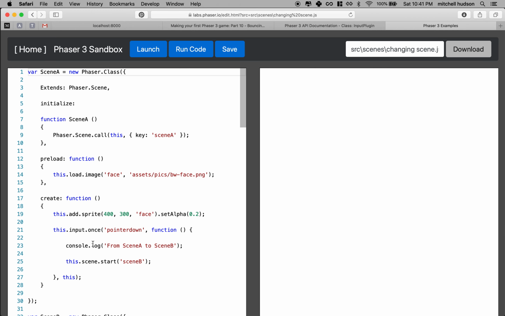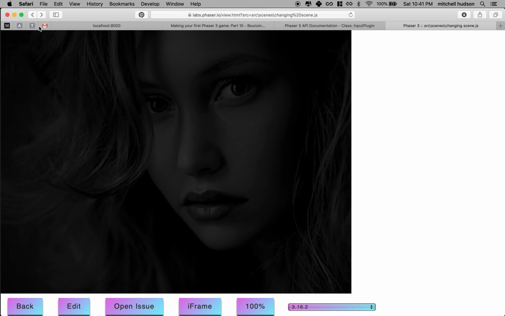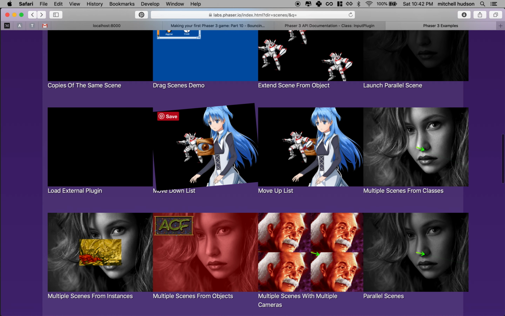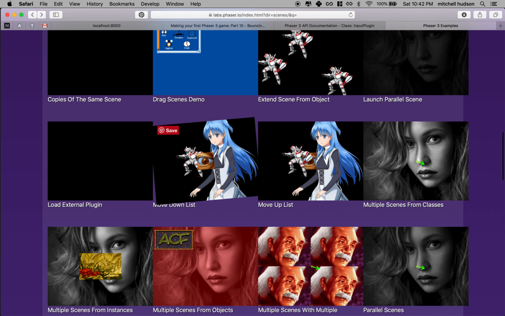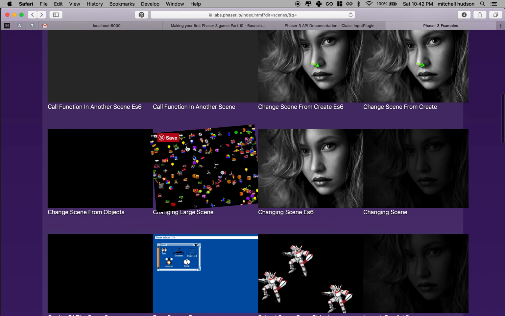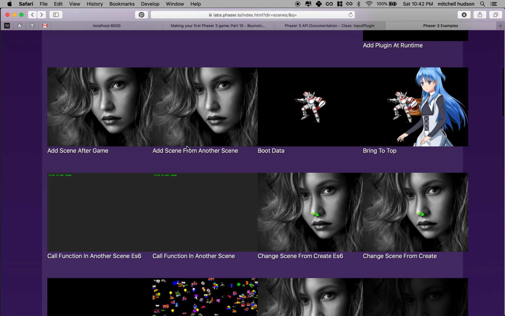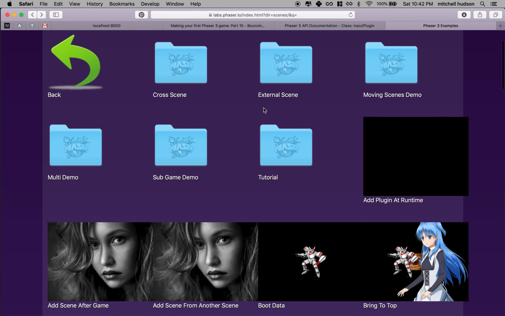So this is input once. That's actually interesting. The other one was on, and then scene.start. So I think I grabbed the code from this. I don't remember seeing input once, but I remember seeing one in here that had an animated transition between scenes. So maybe you could dig around in here and find it again. I don't remember where that was. It was in here somewhere.